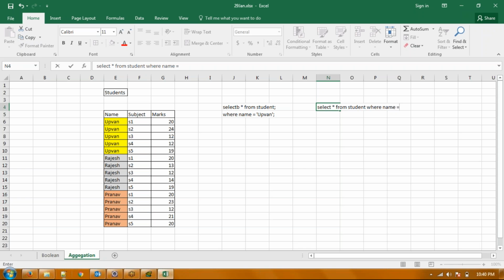So you will be writing where name equal to Upwan or name equal to Rajesh. Yes, yes, I'm sorry. So you will not write name equal to Upwan or Rajesh. You will write name equal to Upwan or name equal to Rajesh, properly.